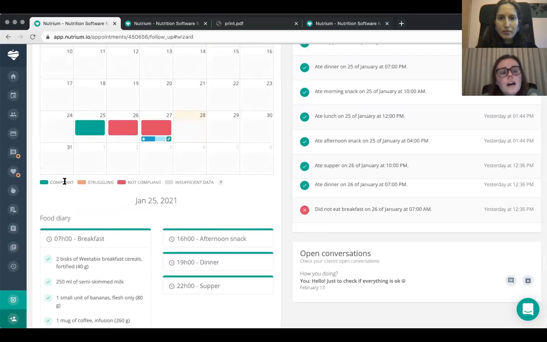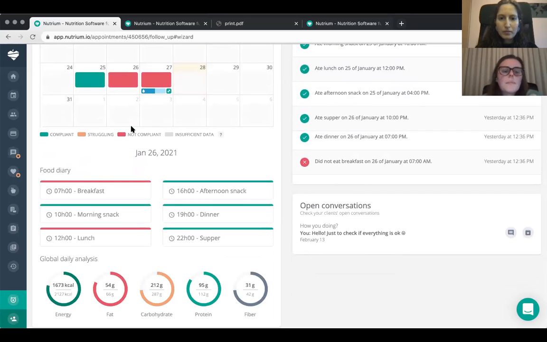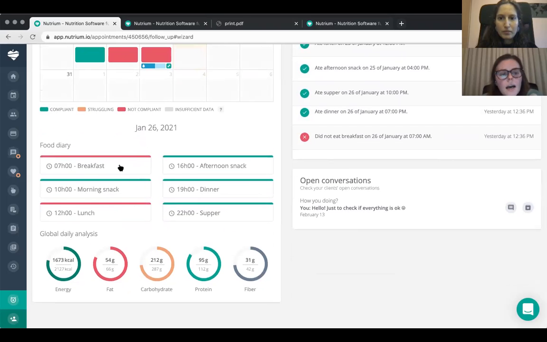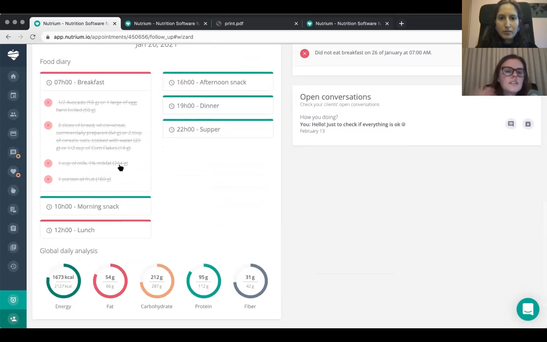And Nutrium gives you a color code, so you can see, okay, I can see that my client is not being compliant to what I have recommended. Let me see why. Okay, breakfast is off the window, so my client has not been eating the breakfast that I have recommended. And why is this so important? Is because you can take action right here. So you can see that for the past week, my client has not been meeting my recommendations. I can take actions right away and see how we can improve this, how I can make my recommendations more adapted to that client so they can be compliant.